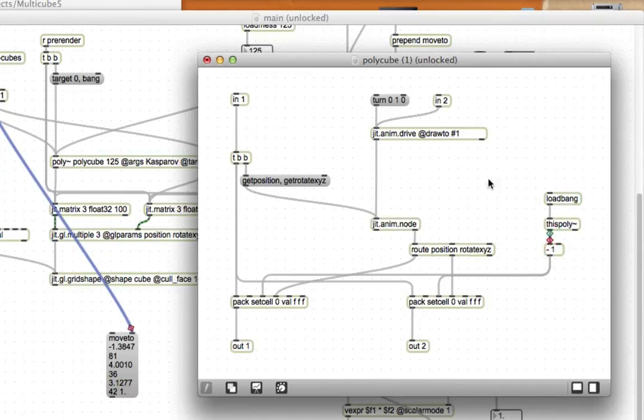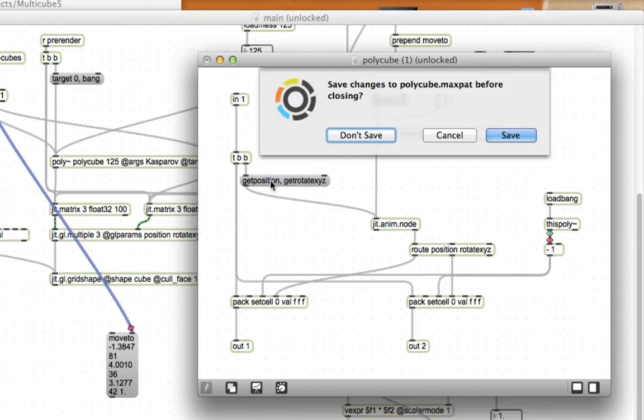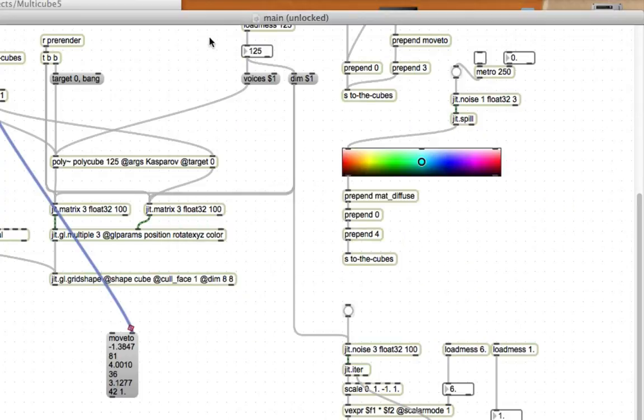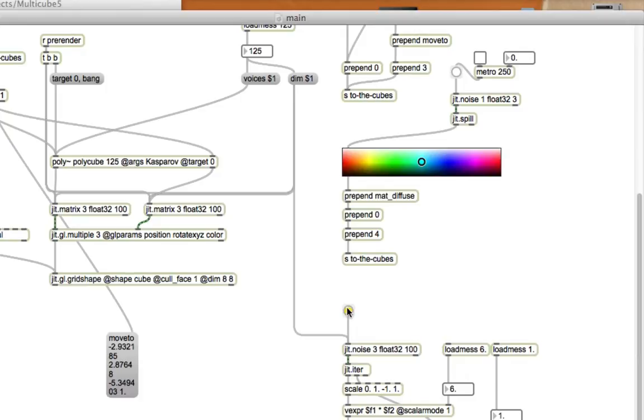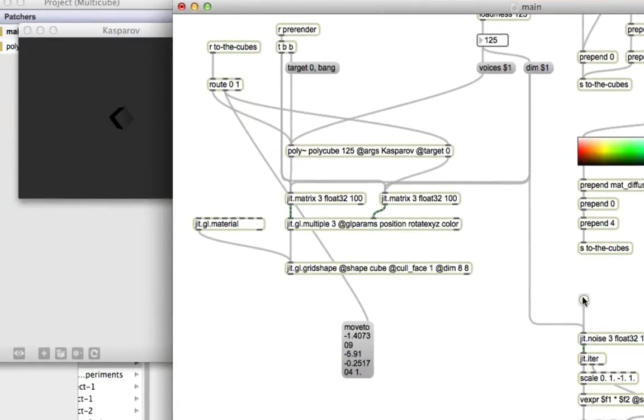We should load bang this. Yes, save this, close that. And we probably need to remake this. And then hit this load mess again. Fingers crossed. It's not working. Why isn't it working? These are all being told to move to the appropriate positions.